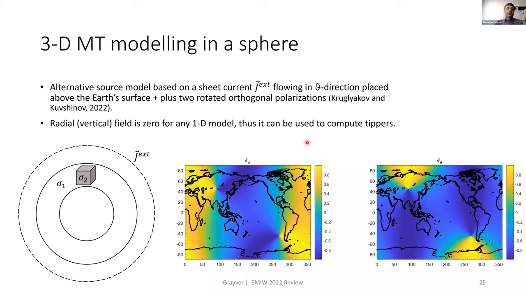Then there was another alternative way to represent the source that also allows one to calculate tippers, and that is based on this sheet current, shown here with a dashed line above the Earth. This is a uniform current flowing in the theta direction. Then you can rotate this current twice, and you still get three orthogonal polarizations. If you now solve your equations in a sphere due to these currents, one of these polarizations is shown here.